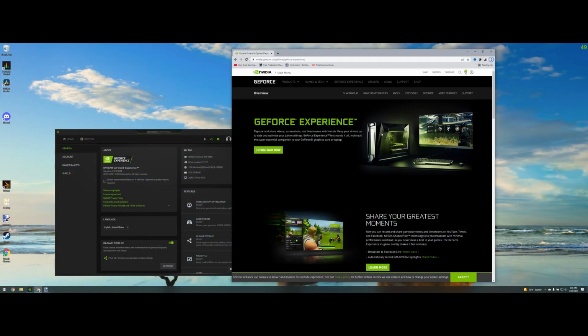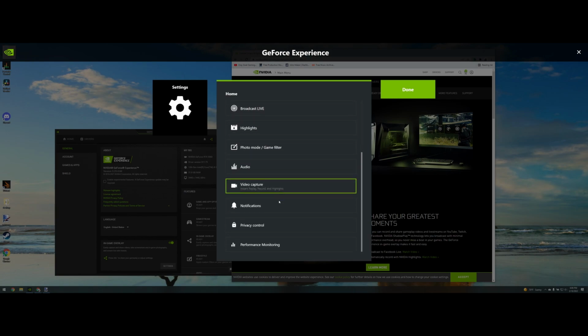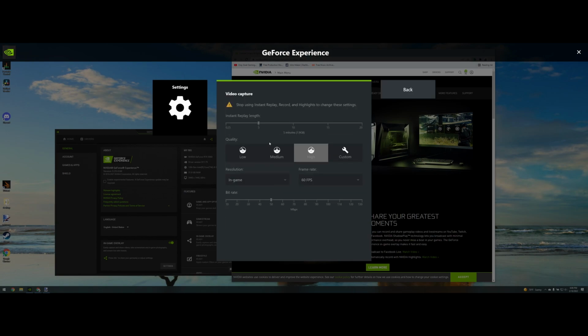The other thing that you'll want to go into and check is on the actual video capture here. So I'm recording at high quality. I'm using the in-game resolution at 60 frames per second and using a bit rate of 50. And that creates pretty good videos.